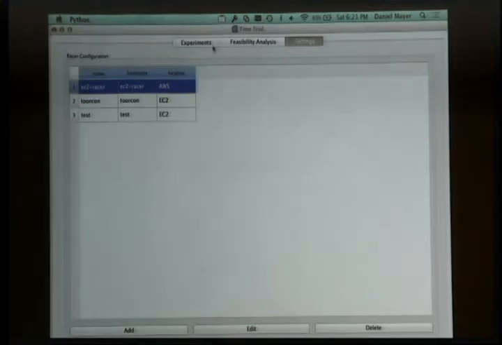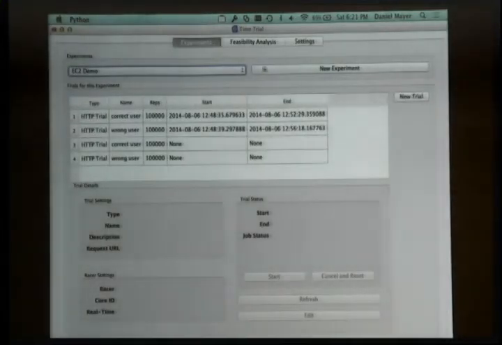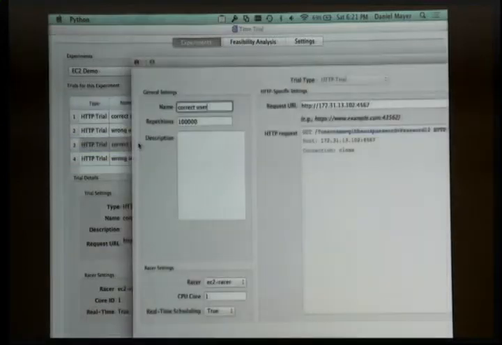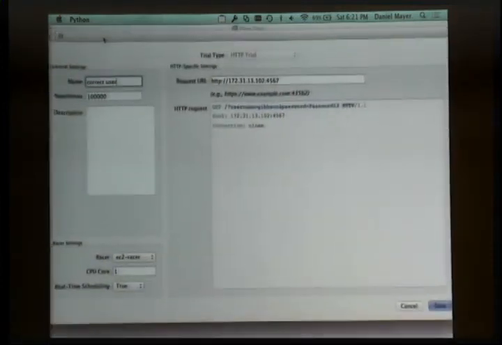So if you want to do a new experiment, there's an experiments tab. And experiments are just groupings of test runs. They're just a convenient feature. And then down here you have the various trials. So I have, for example, here an HTTP trial, which uses a correct username and one which uses the wrong username. I'm just going to edit an existing one, but the dialog for adding a new one is the same. So I have a big dialog here.